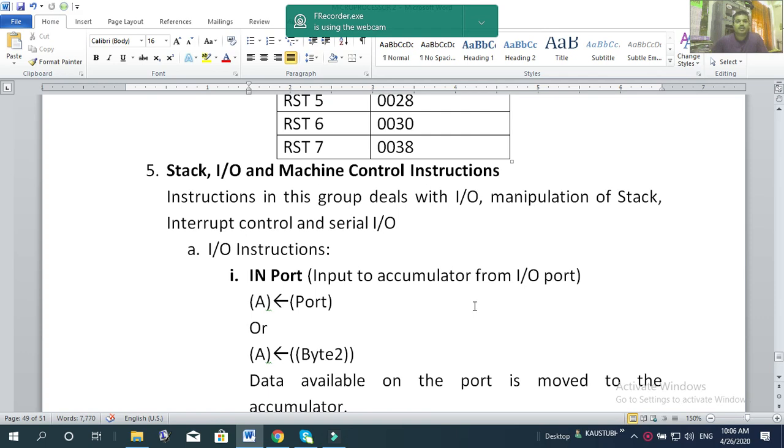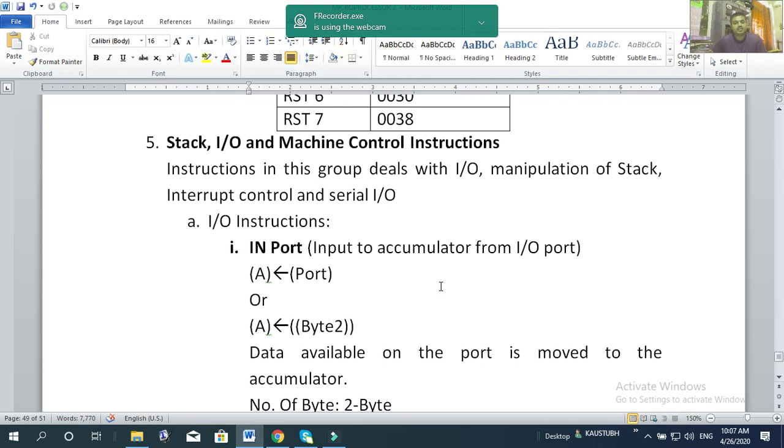Now to start with, the instructions for input and output. Suppose you are connecting one hardware with your 8085 from which the microprocessor needs to read some data, and also to which the microprocessor needs to send some data. Obviously you can't directly connect the hardware circuit with the microprocessor, so you have to connect it through some port or port offering device. To read data from the hardware or to send data to the hardware, there are two instructions, IN and OUT.